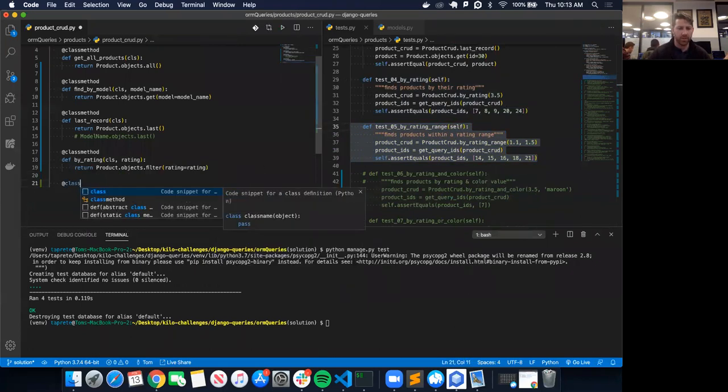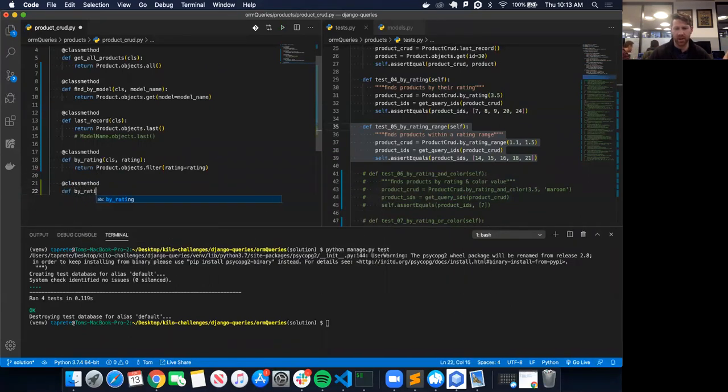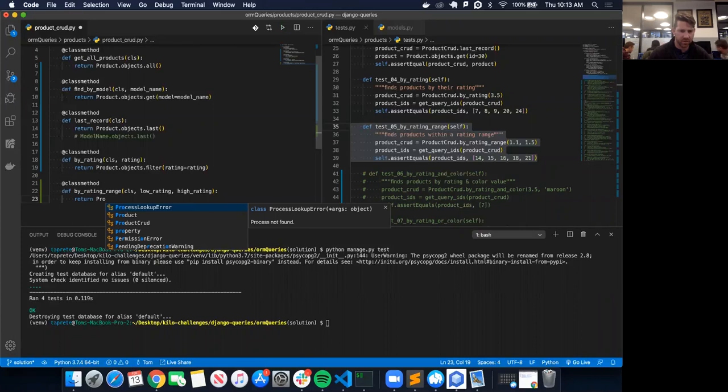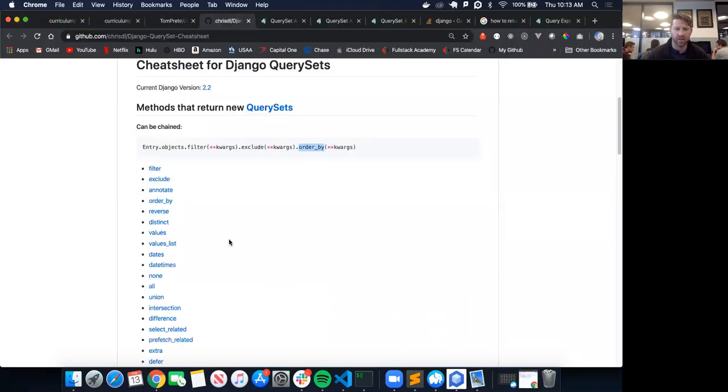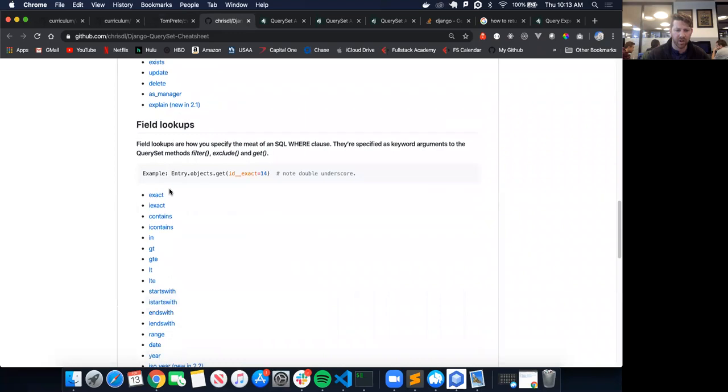Twelve others later. Last method def by rating range. Class, what are they? Low rating, high rating. Return product.objects.filter, rating, look at the change. Field lookups. Field lookups are how you specify the meat of a SQL query's WHERE clause. They're specified as keywords.